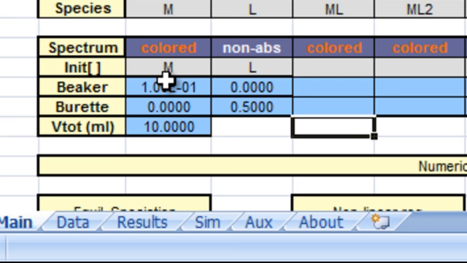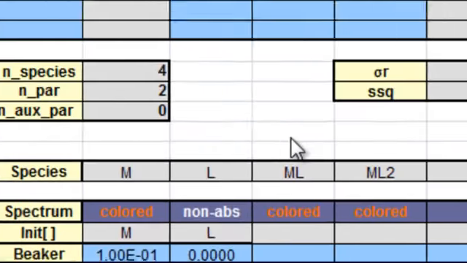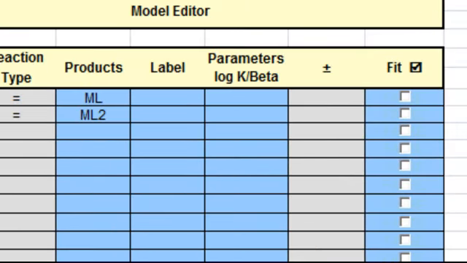Please note, if we leave the VTOT cell blank, this will signal to ReactLab that we require manual titration mode, and instead of calculating the total component concentrations and writing them back to the datasheet, ReactLab will read in values provided by the user. Next, we must enter values for the reaction parameters, including estimates of those we want to fit.